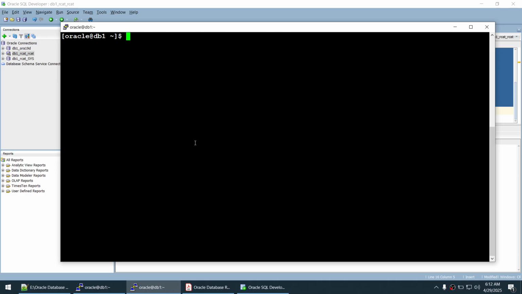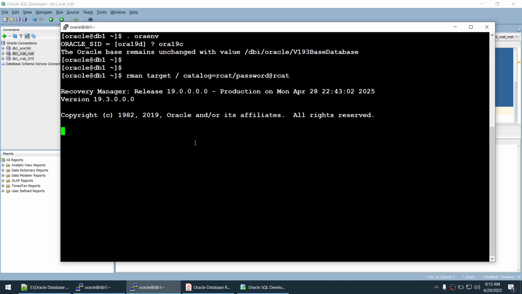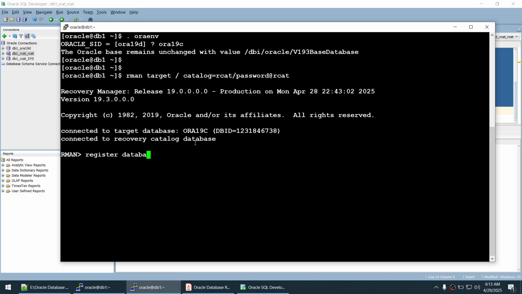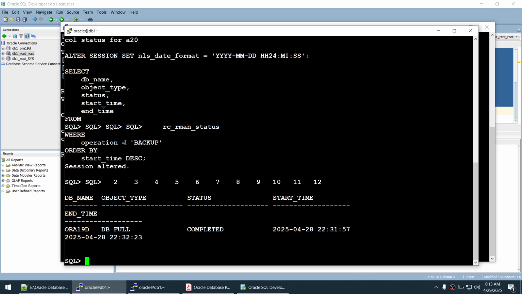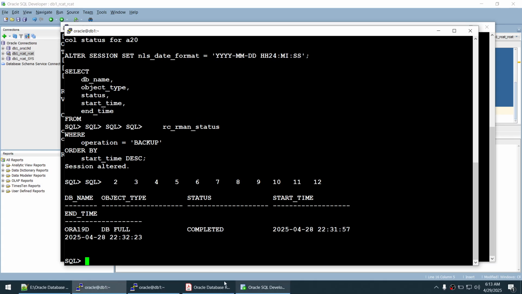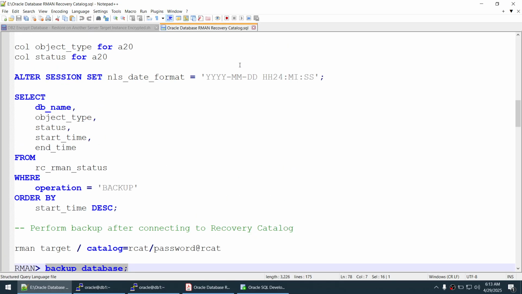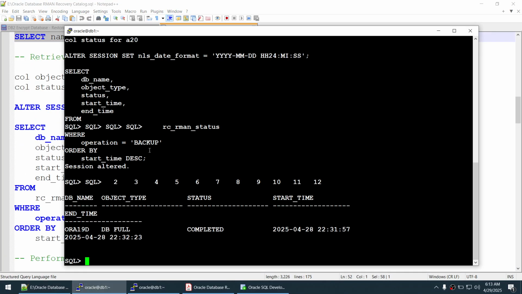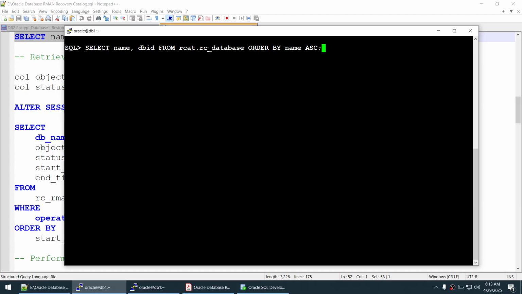So I got another database here. Let's register one more database here. We will connect to the target database and we will just say register database. As of now, if I run the previous query, how many databases did we have? Let me take that query. We had only one database registered in our recovery catalog. I'm running a query on recovery catalog underscore database, RC_DATABASE, and as of now, only one database is registered.